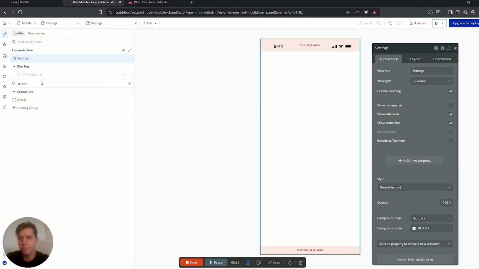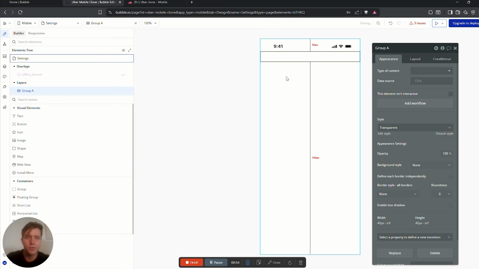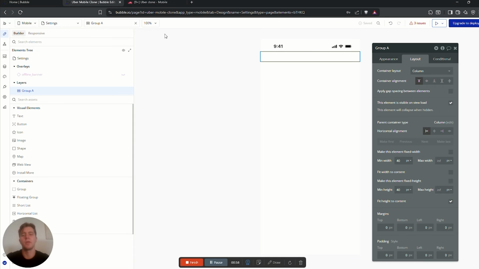So at the top, we are going to go to the left, add a group. And then inside this group, we want to add a picture. And this is where we will upload the user profile picture. Then underneath, we will have the name, and then also a way to add payment details.